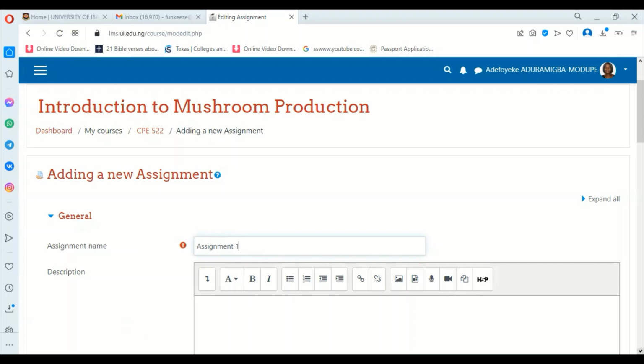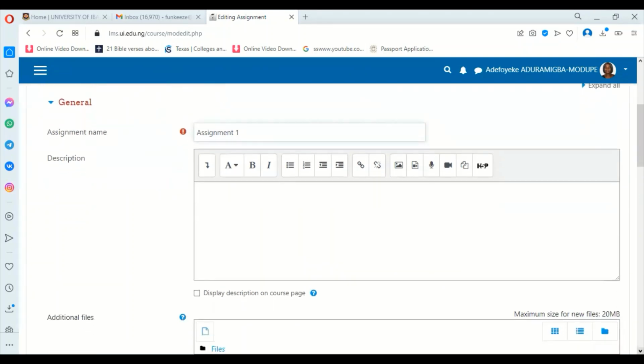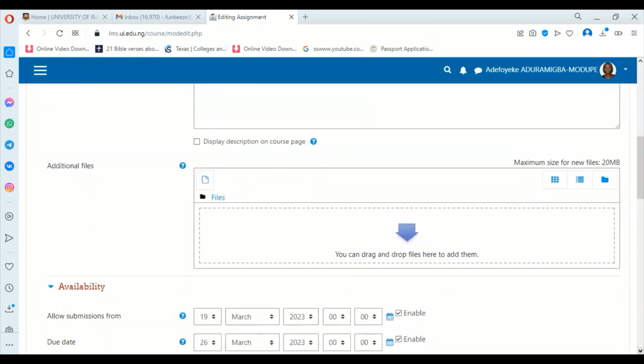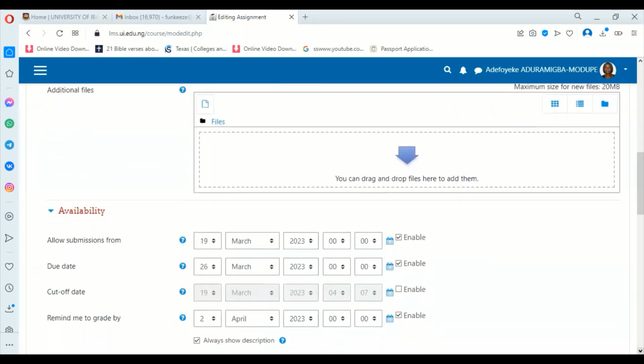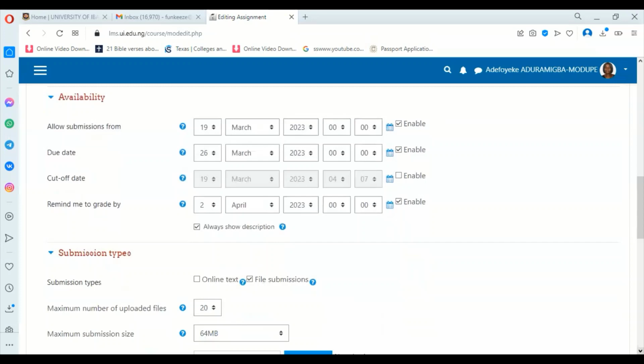You can also attach a file. You can attach additional files that may make the description of the assignment very clear to students. Then we can define all other settings: when you want it to be submitted, the due date, the cut-off date. Now, we'll go to the section of grade and define the mark for this Assignment 1.